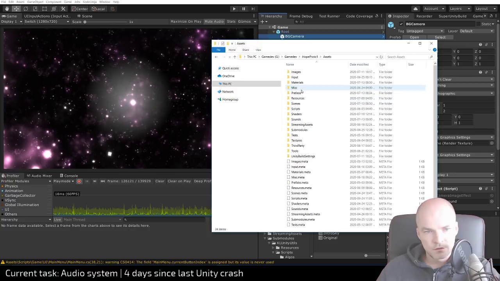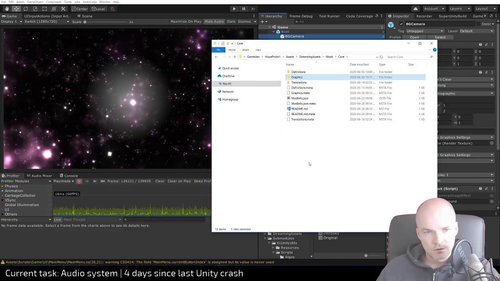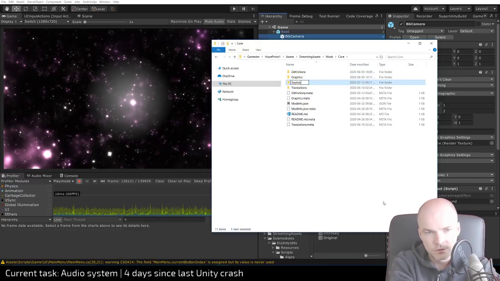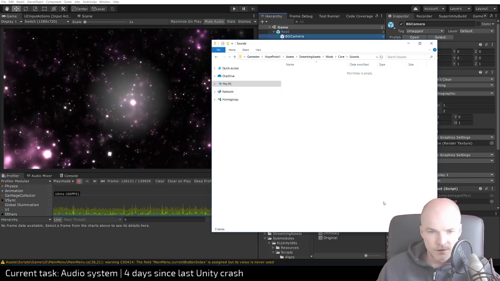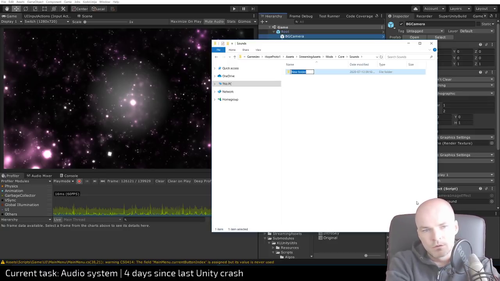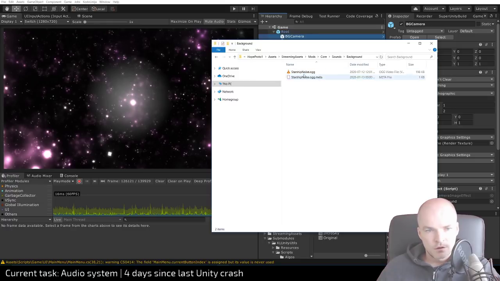So let's go ahead and copy this to mods core, and let's create a sounds folder. Maybe audio? Yeah, because we could place the music here. No, sounds. Sounds will be fine. And how about creating a background, and let's have an engine noise. Yeah, let's have an engine noise. Great.